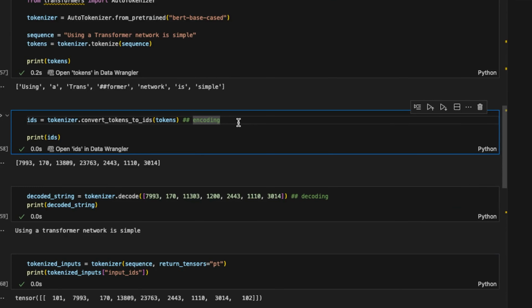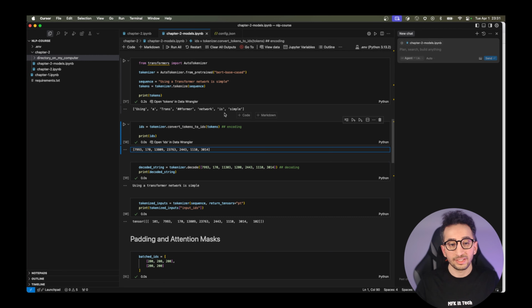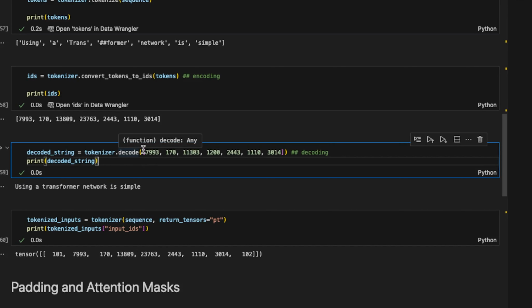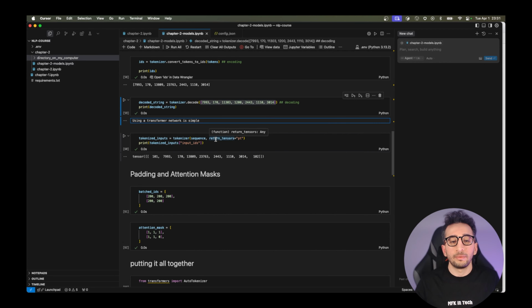Converting the text to numbers is called encoding. We have a convert tokens to IDs function, so it is encoding the tokens to numbers. As you can see, these are the corresponding numbers of these tokens. And converting the numbers back to text is called decoding. So this is the decode function. When we give the encoded numbers to the decode function, it gives us the original text. We have talked about return tensors and said we will talk about them as well.